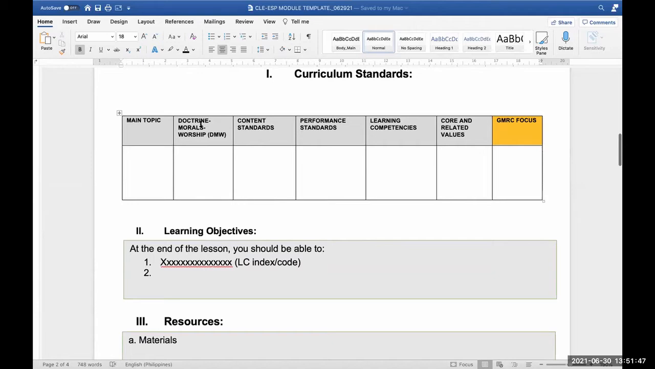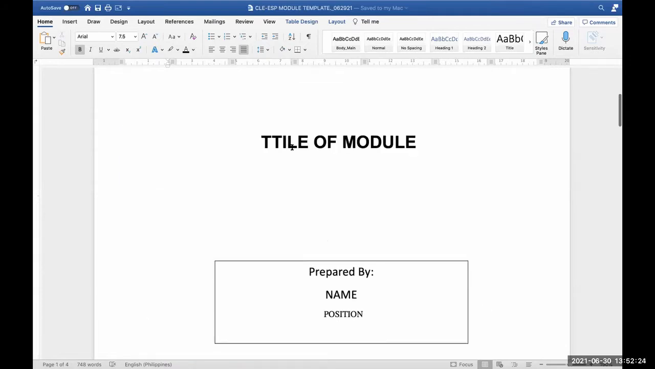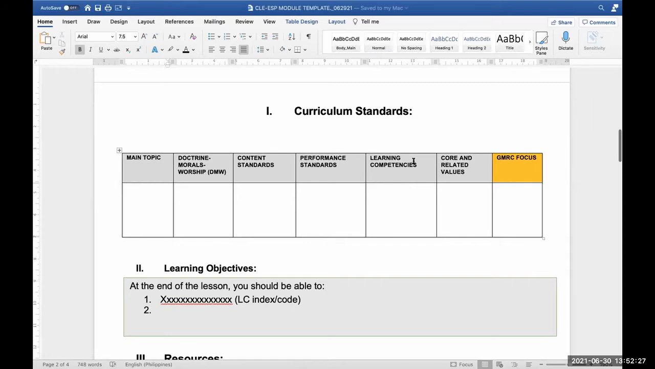And then the curriculum standards, I would like you to copy, cut and paste what you have there in your matrix, the curriculum guide. You will choose here the topic of the lesson, and the corresponding doctrine, morals, content standards, performance standards, learning competencies, just like what I presented to you this morning. Then deduce the learning objectives. You will get them from the learning competencies, this column here.